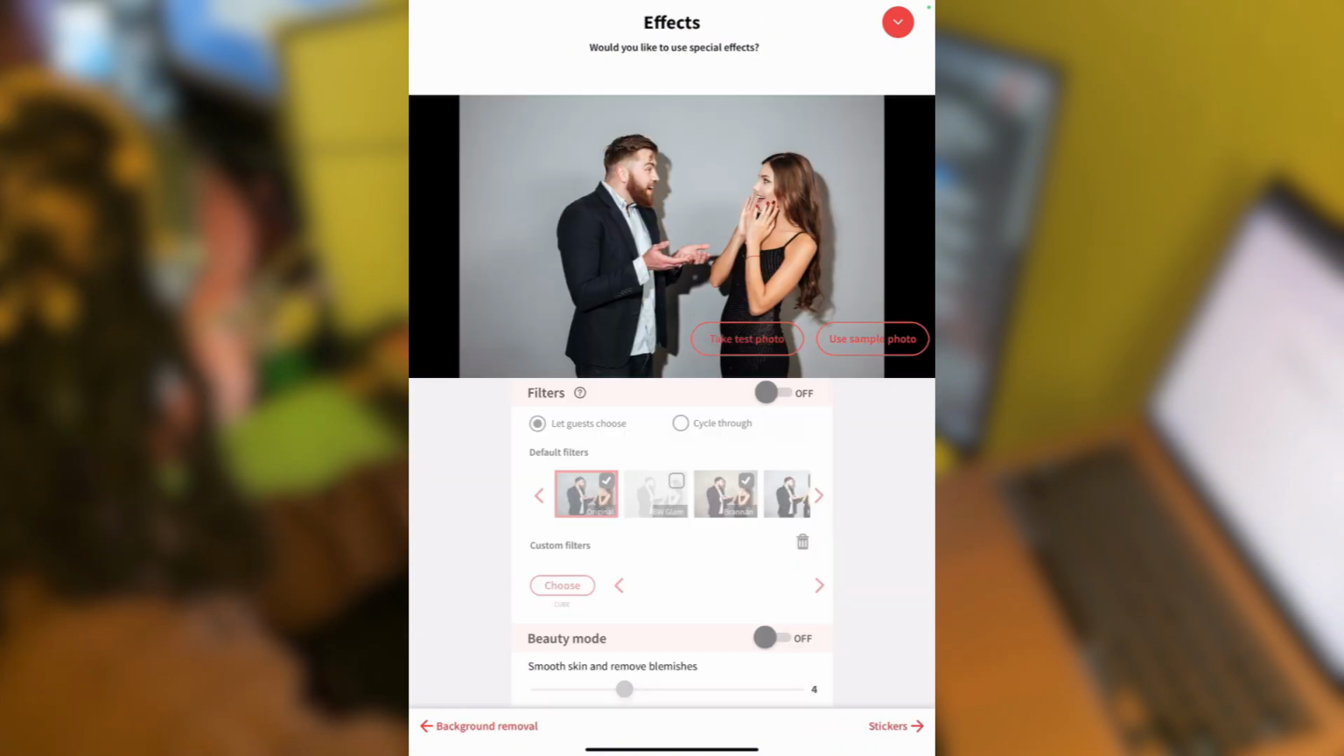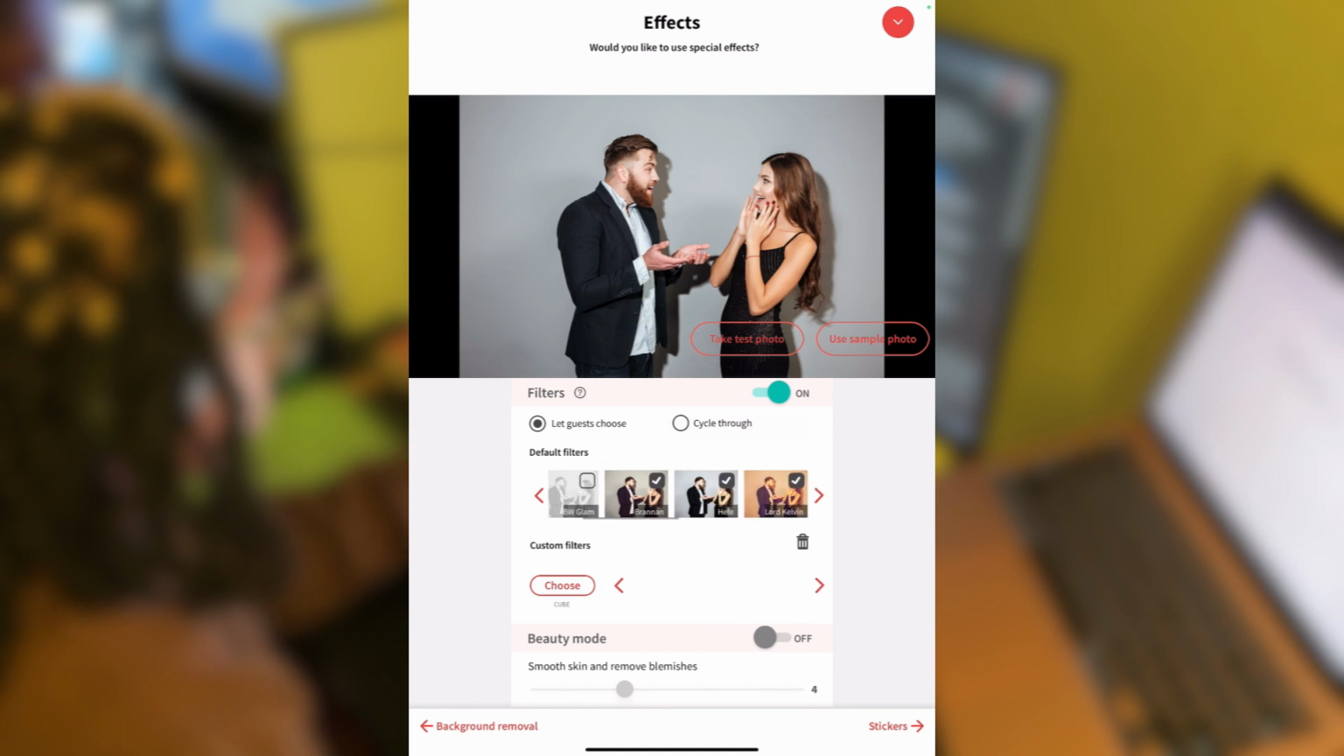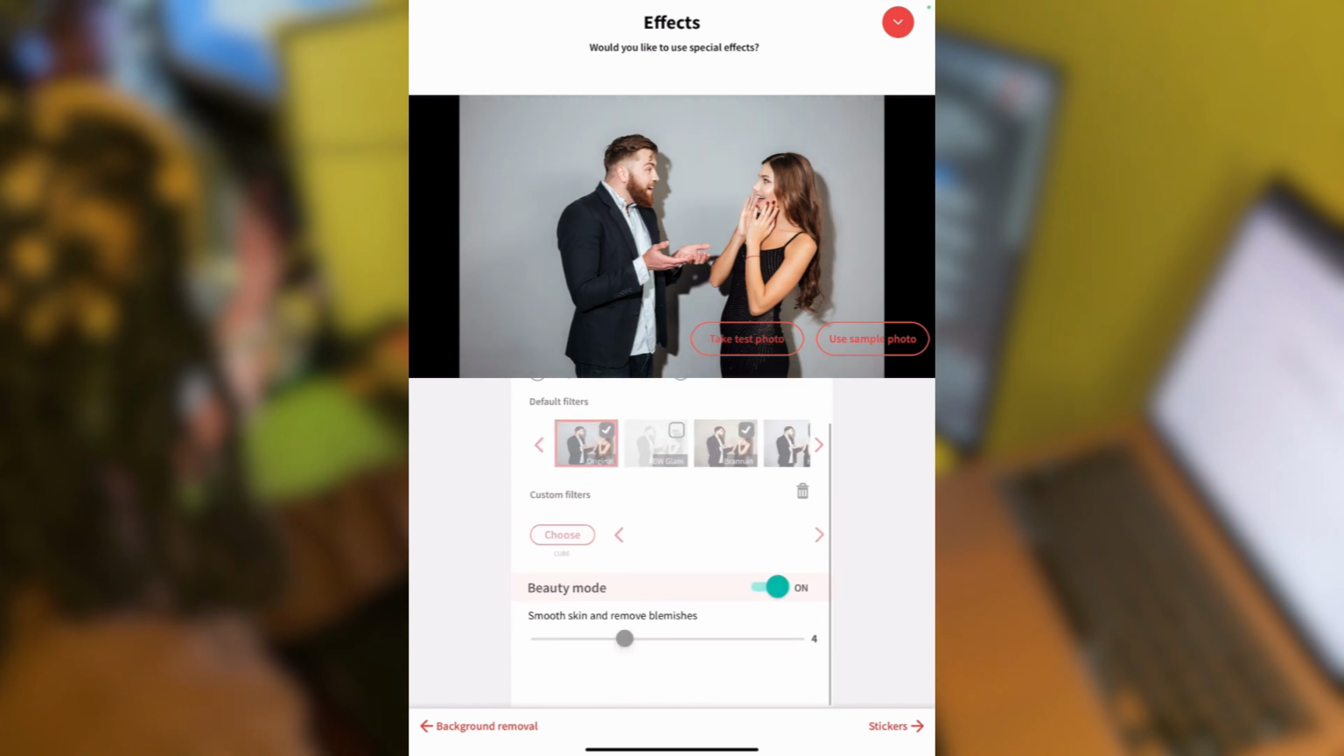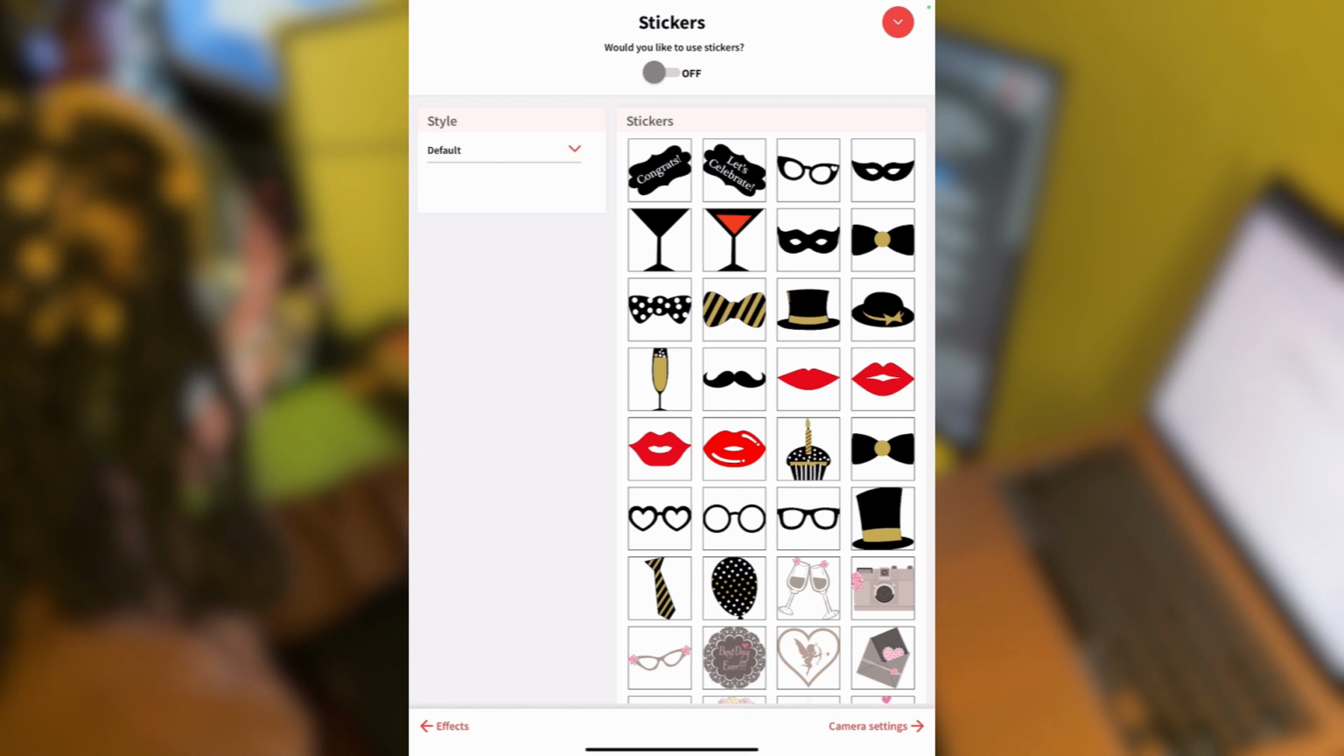Skipping background removal, going to effects, you're going to make sure that your filters are turned off if that's what your event details captures. She did not want a black and white. And I also turned beauty mode on. I skip over stickers.